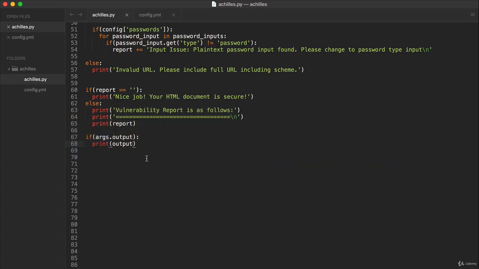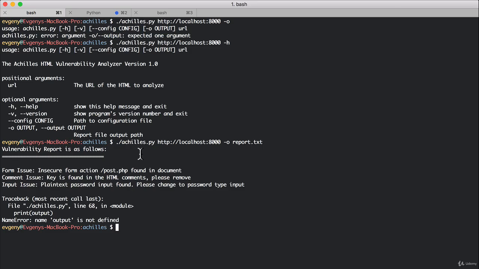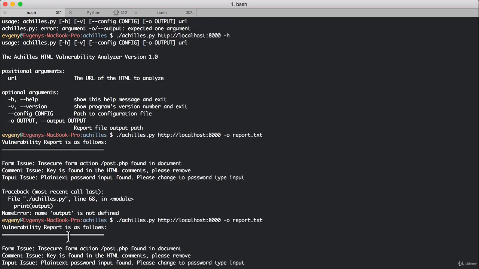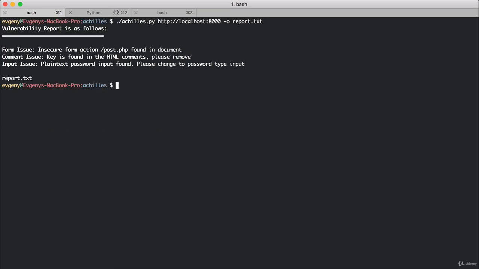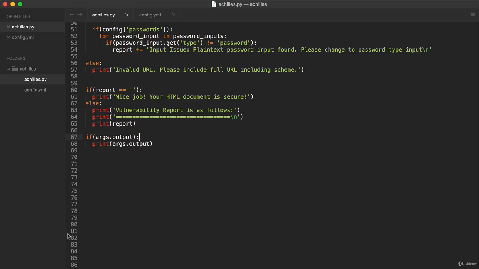So here we go. Output is not defined. So let's go back, take a look at our code. So you see I made a mistake again. It's supposed to say report, of course. Or let's say instead we'll just print the args.output and see what's in there. There we go, report.txt. Here, let's try that again. Report.txt. Beautiful.